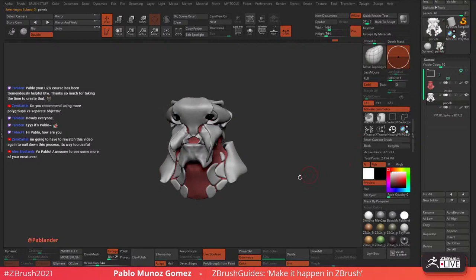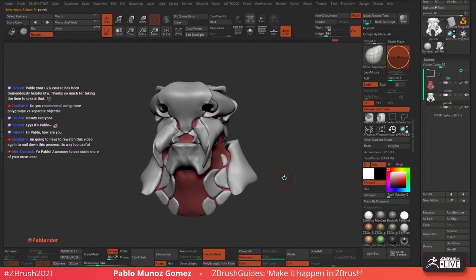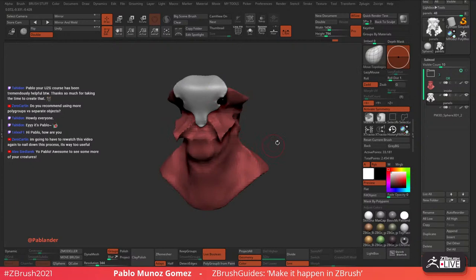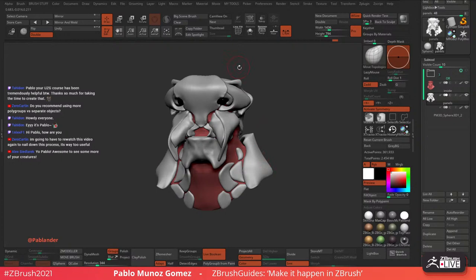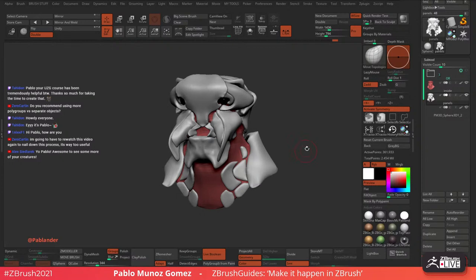All right, so going back to what Felipe asked, the advantage of having separate objects is that you can use separate processes in each one of them. So if I separate, let's say, this piece from the rest, what I can do is, for example, do a Zremesher and have a cleaner piece already in there. Whereas if I keep everything within this Dynamesh with polygroups, whatever I do is applied to the entire subtool.